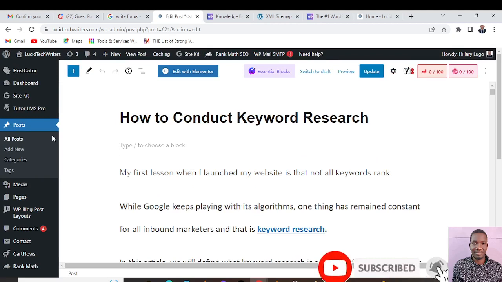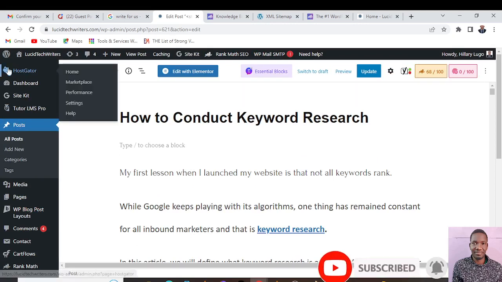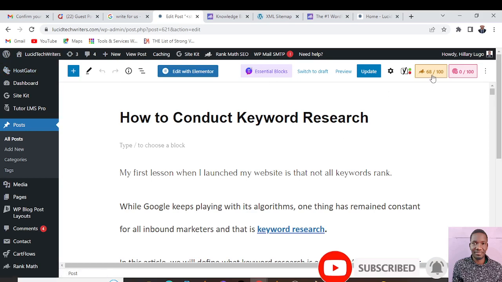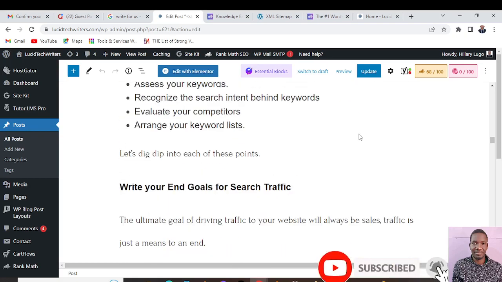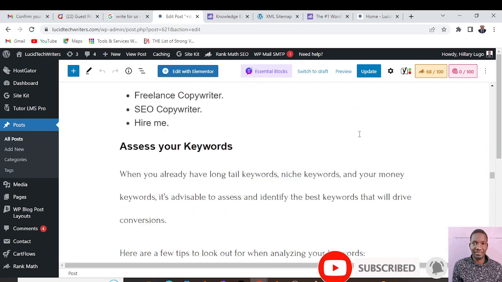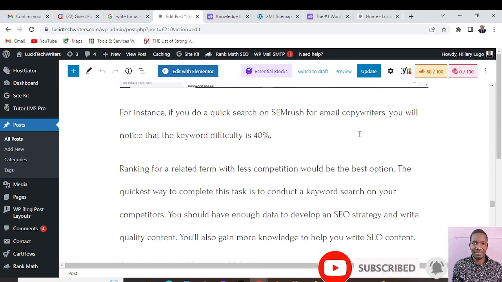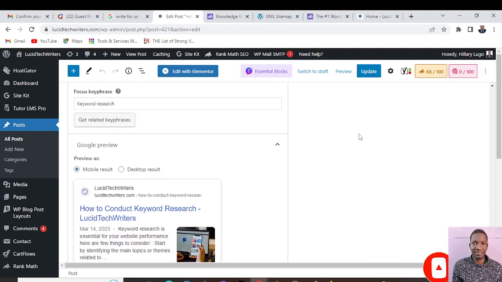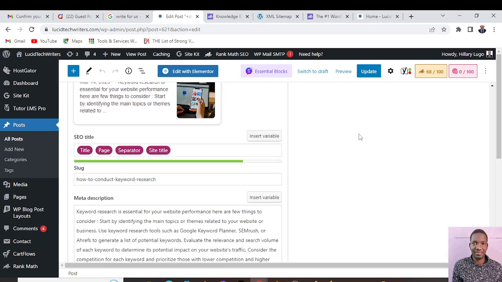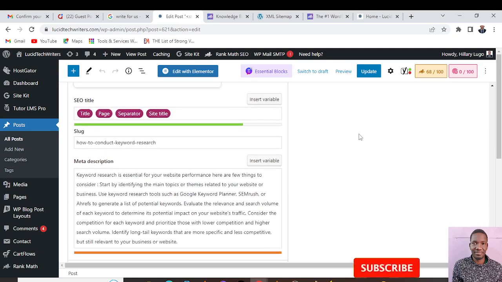So these are posts. In Rank Math, it is 68 out of 100. Let's see the recommendations. Let's have a look at some of the recommendations.